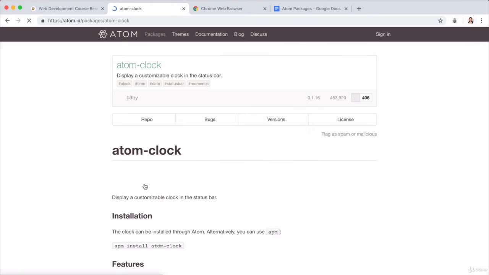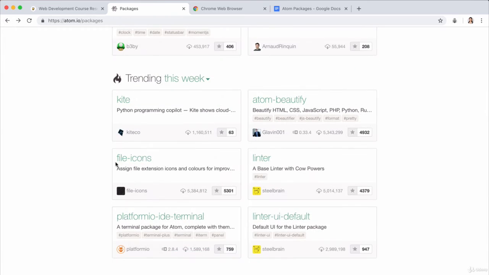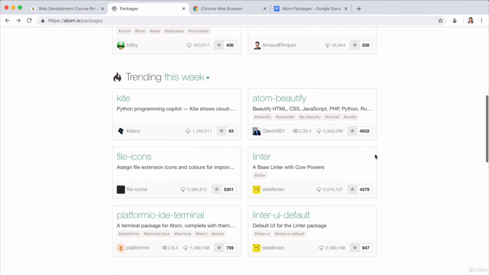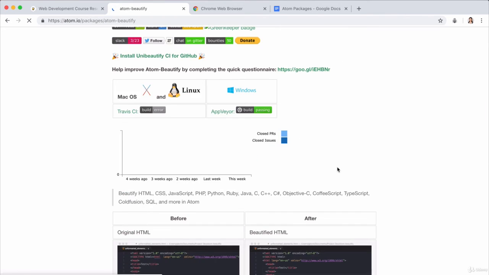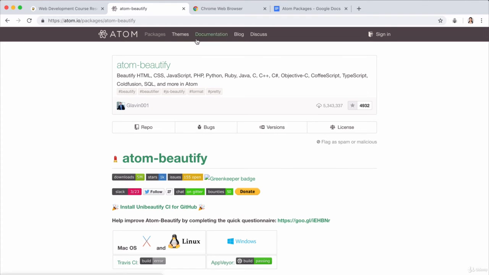So you can put in custom things such as display a clock in the Atom status bar, or other things such as having the file icons next to each of your files, or something that's way more practical, which is things like Atom Beautify, which just beautifies and indents your code for you. So these are really, really powerful, and we're going to customize it for the course.